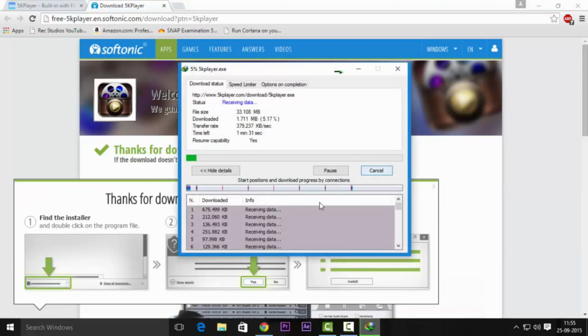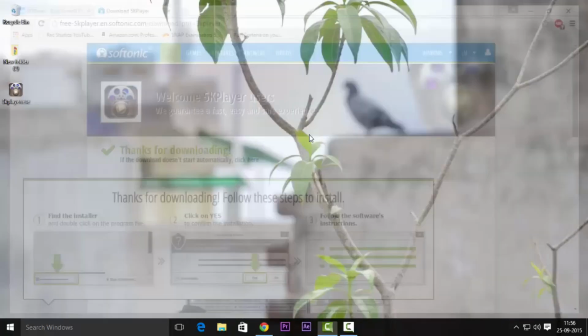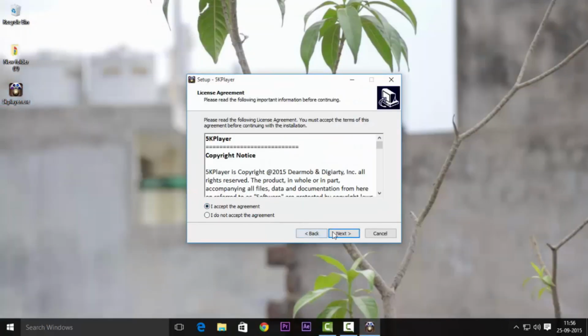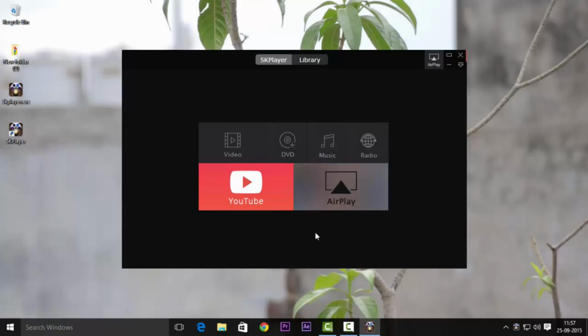It's not an ordinary media player that you use to play your movies and music videos. It's much more than that. Setup is quite simple, I just did that in front of you. It takes a jiffy to complete, but once you're done, you'll be treated with a welcome screen like this.